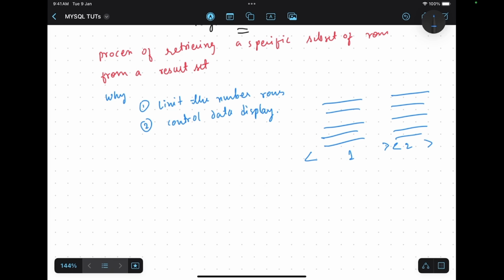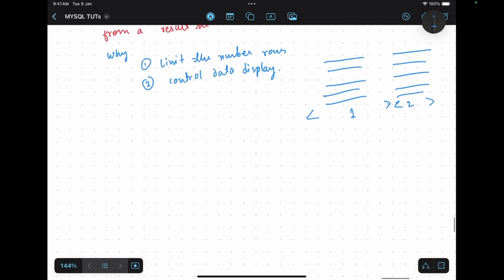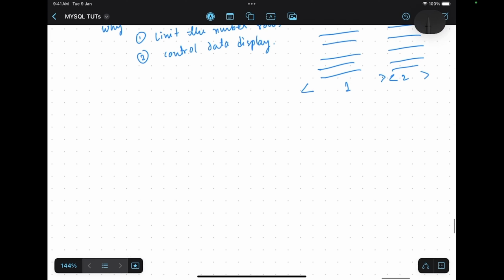Okay. And for pagination in SQL, there are two things that we are going to learn. First one is limit, that will limit the number of rows. So let's see the syntax first. Limit is basically used to limit the rows.